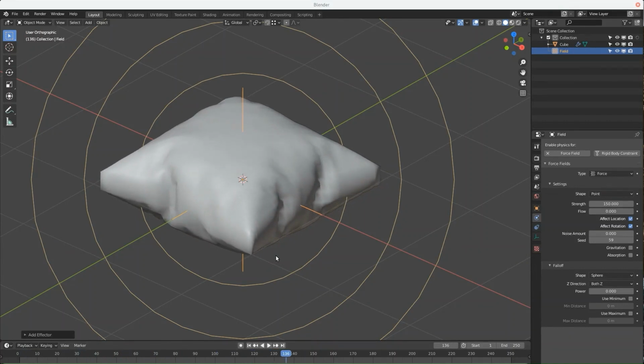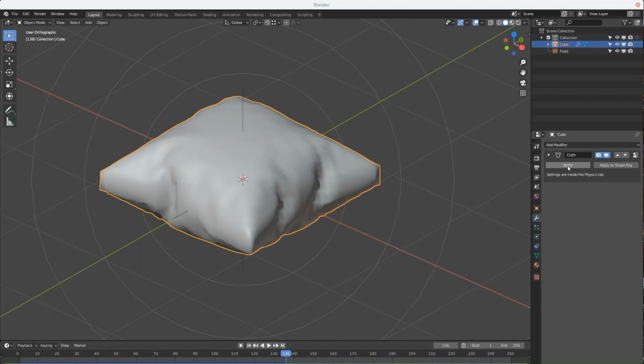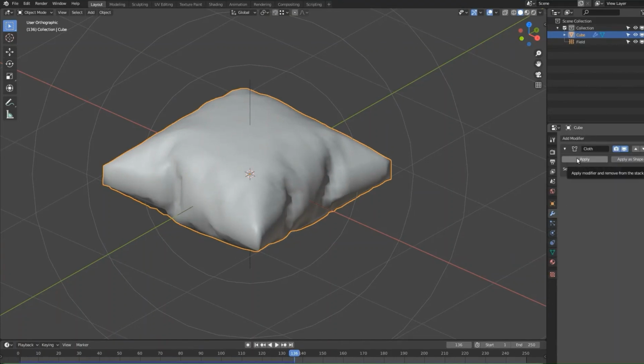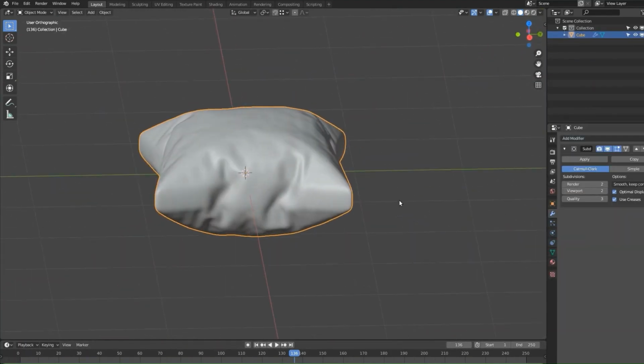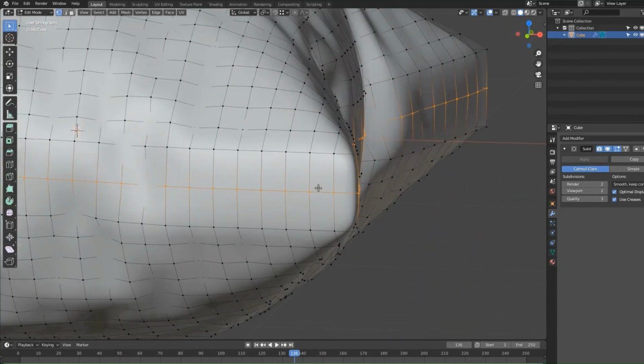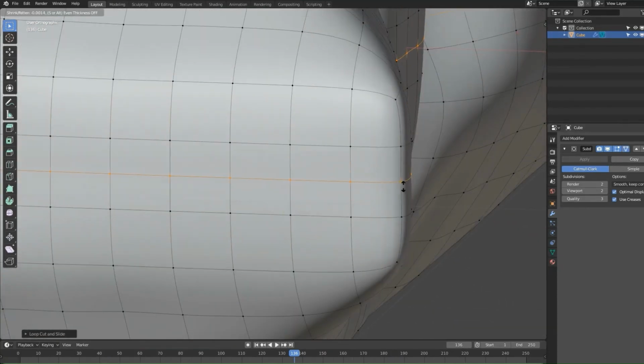Now, we start the simulation by pressing play, and our pillow inflates. Once satisfied with the shape, we select the pillow and apply the cloth modifier to make the simulation permanent. Then we add a subdivision surface, subsurf, modifier to increase the detail.